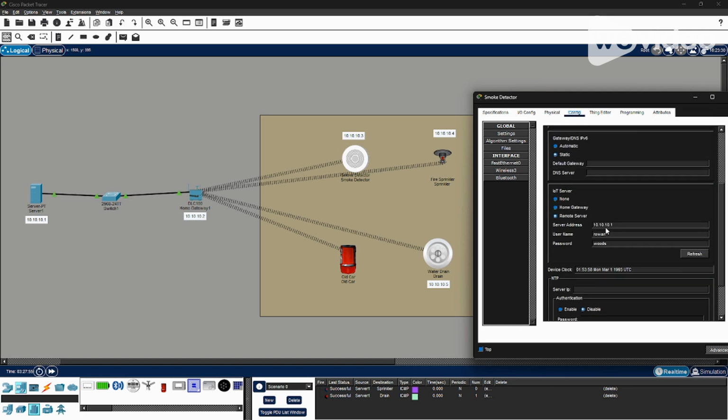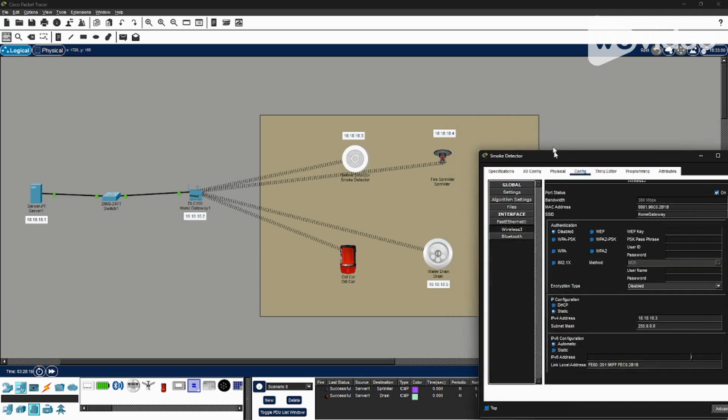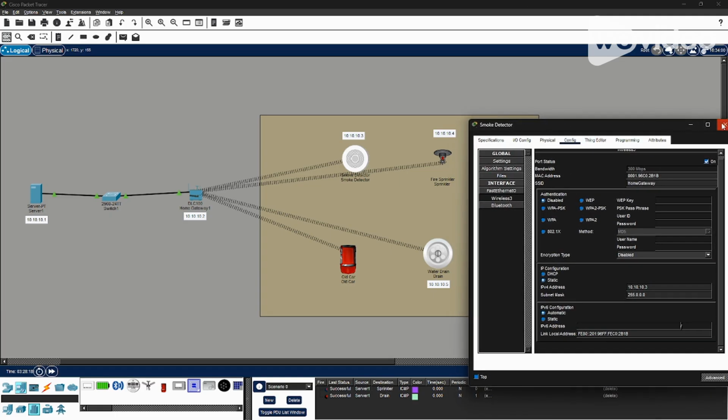So what it does is it connects to the server, like I just mentioned, and over here we have our set IP address for the smoke detector. Here it is 10.10.10.3. That way it can actually send stuff specifically to the smoke detector and take information from it back. So let's close this for now.